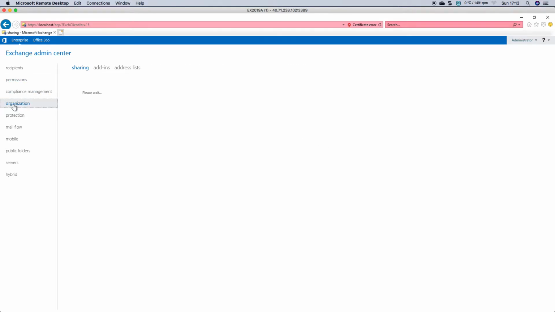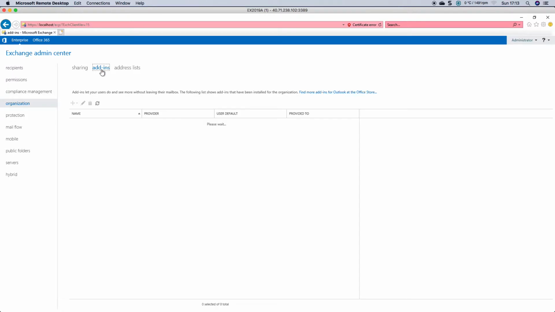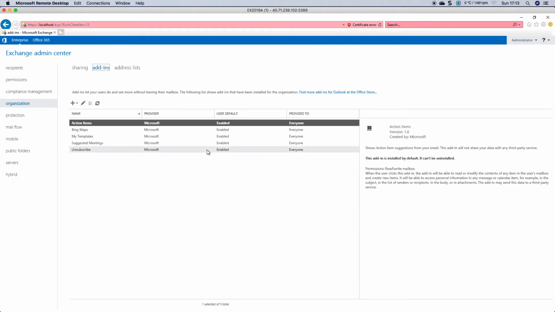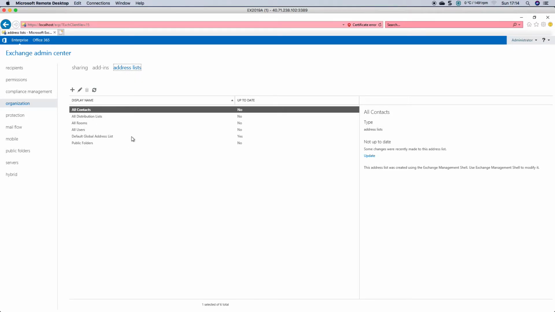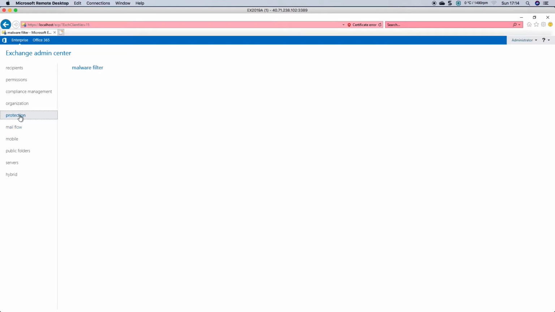Under organization, this is pretty much where you enable your federation trusts. You can do your add-ins. So if you want to add, for example, Salesforce or Symantec or whatever you want users to use in Outlook, this is where you'll add it. And this is obviously your address lists for your organization, your GAL, global address list.